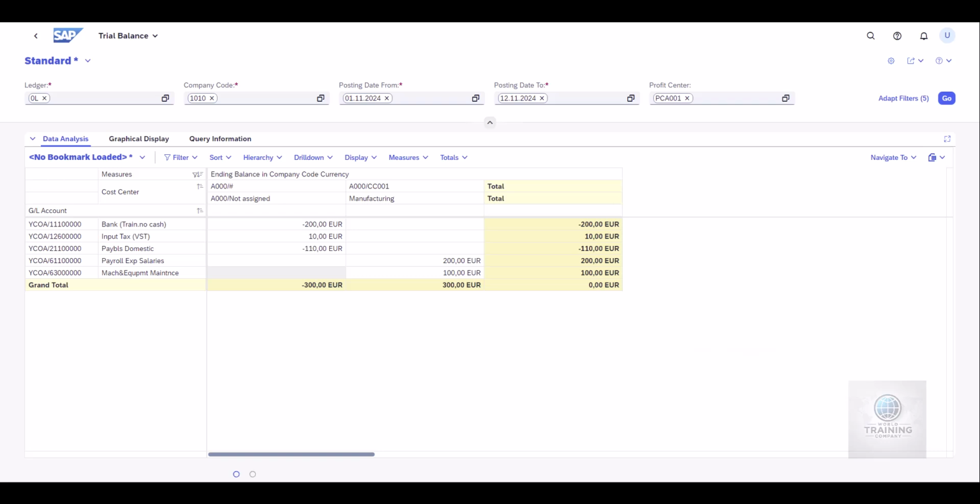In this figure, the trial balance displays the state of accounts before the goods receipt posting. The balances in the GRIR account and inventory account remain unchanged, reflecting the situation prior to the transaction. This serves as a baseline for comparison with the updated report after posting.